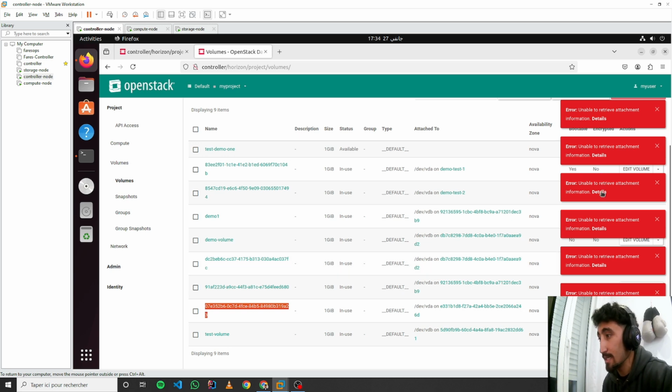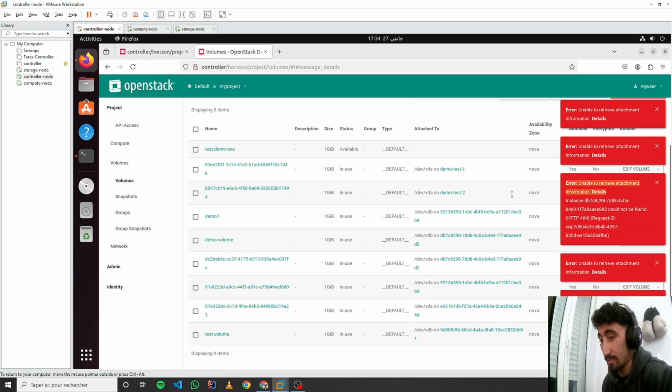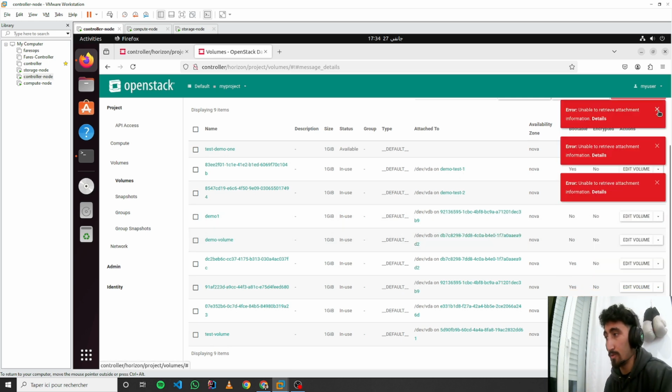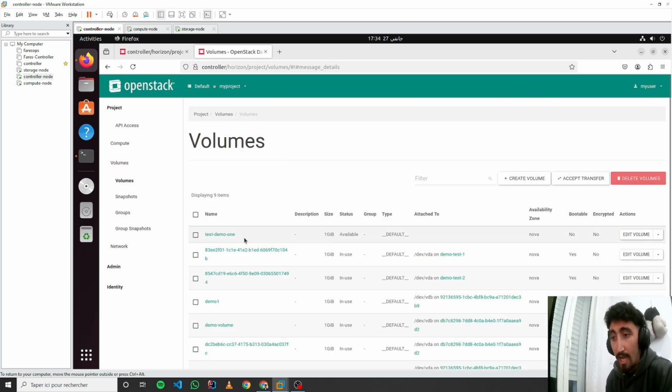because it is unable to retrieve attachment information, and those attachments are related to the instances that we deleted. So that's why we are having those errors. That's not a problem that will affect our infrastructure or even the process of creating instances and volumes. Okay, just ignore them all. So we have here 1 GB available.